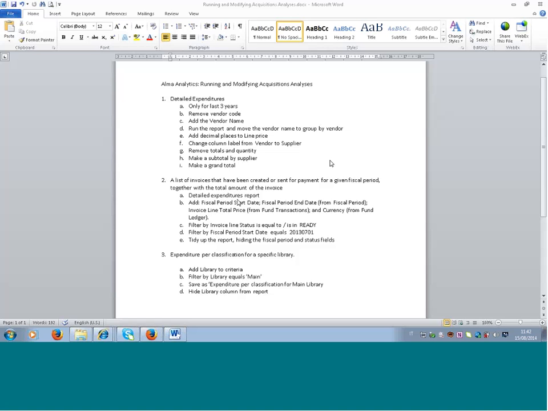The second report is also based on the Detailed Expenditure Report, and this time I'm going to end up with a list of invoices for a given fiscal period. The last report will look at my expenditure in terms of subject area. So I'm going to use the expenditure per classification report to see how much I've spent in a particular library in the different subject areas.